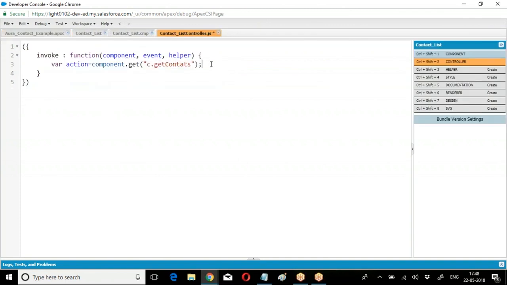So when you call this method, I told you, any method we are invoking from an Apex class has to execute in asynchronous format. So when you say it has to execute asynchronously, what do we do? $A.enqueueAction. What is the name of the action?